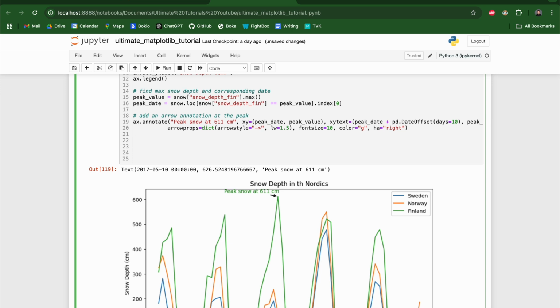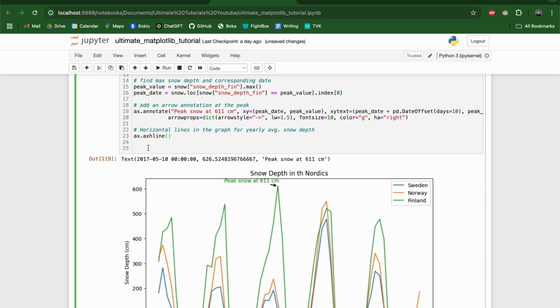Okay, let's also do some horizontal lines in the graph for average snow depth. So we can say ax.hlines. The h there stands for horizontal line, and you can of course change the hline to vline and you get a vertical line. In this case it doesn't make sense really to have a, well, it could make sense actually, but we're just going to stick to the hlines here. They work the same way.